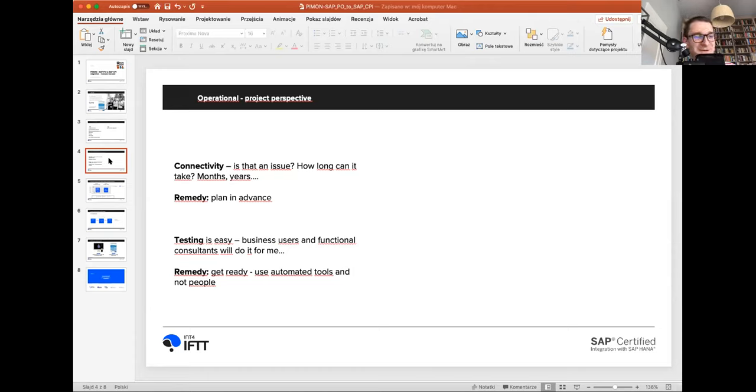But from what we get from Eng Swee Yeoh and from the team that is doing the migration, this is actually not how it works, right? Because you have to take care of the time of the basis teams who can, for example, open the firewalls. If you need to connect the cloud applications to the on-prem applications, then you need to engage the process of opening different firewalls, right?